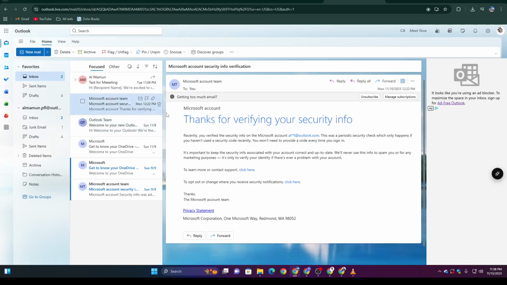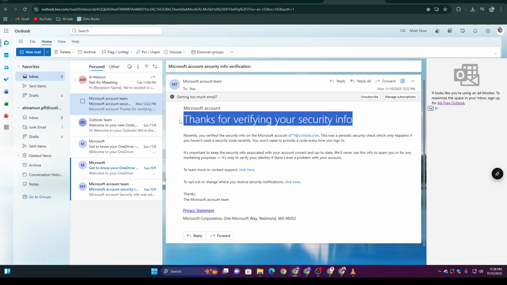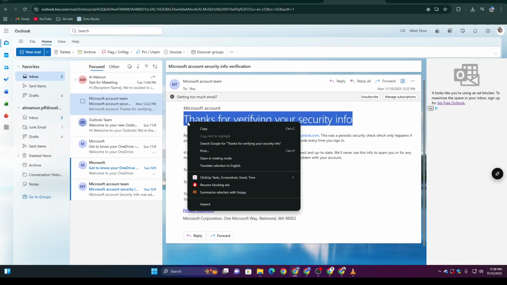Once the email is opened, click and drag your mouse over the text you want to copy. Make sure you highlight only the part you need. This helps avoid copying unwanted sections or links. Once your text is highlighted, right-click and choose Copy from the menu.